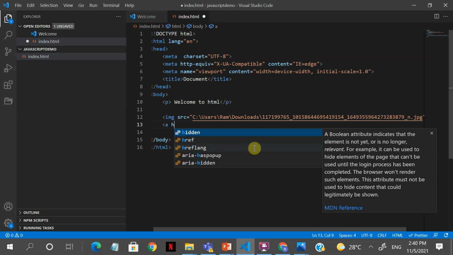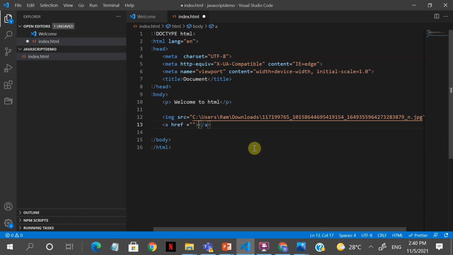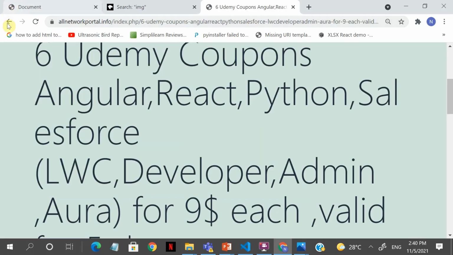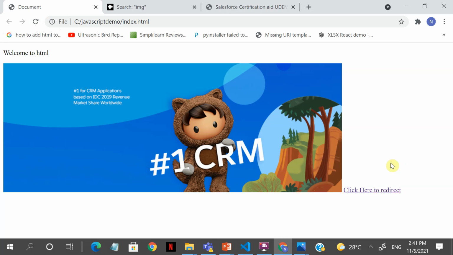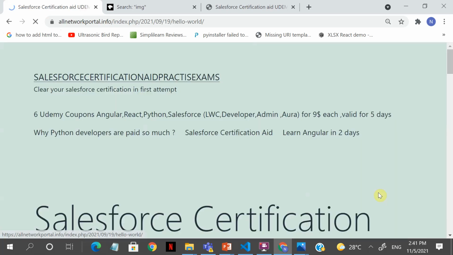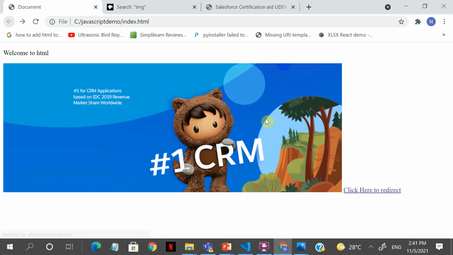Now let's add an anchor tag which will redirect to another location. So you say A and then href. Href is the resource locator to which you will be redirected. So I'm going to take a website and put it inside the href. And always there is a start tag and end tag. Now let's refresh and see what's happening. If I click on the link, I'm redirected to the new web page.